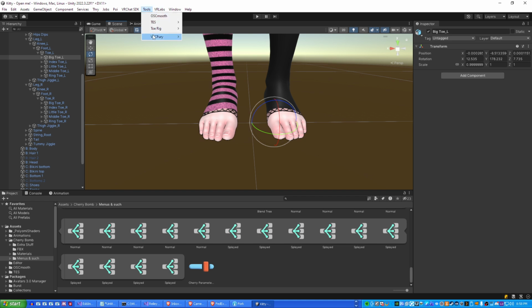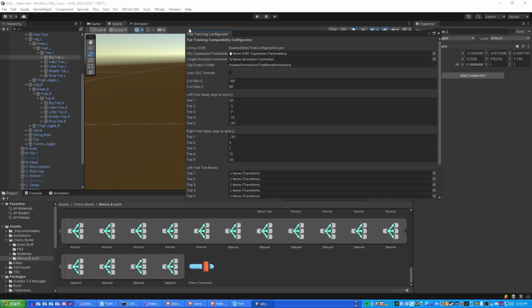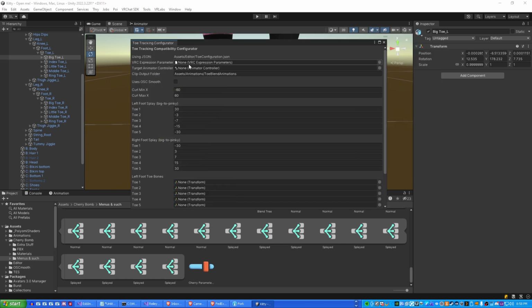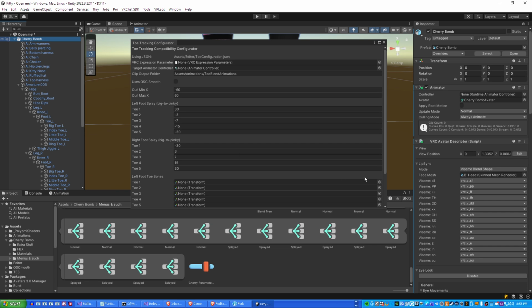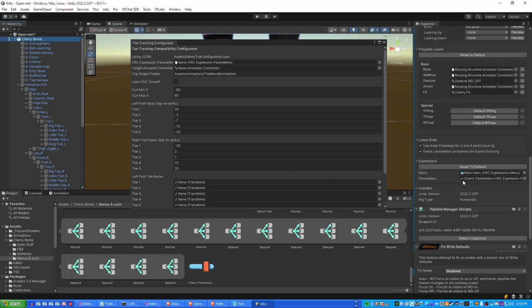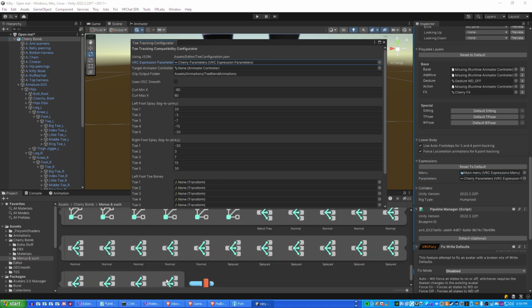So I'm gonna go to Tools and Toe Rig, assuming you've imported the Unity package that adds the toe rig support. And the first thing we're gonna want to do is find the VRC expression parameter list. So that's gonna be in the avatar. Under this VRC avatar descriptor, you want to go down, and you can see here under expressions, you get this Cherry parameters. Cherry is the name of this avatar. Your parameter list might be called something different. So we'll drag that up here.